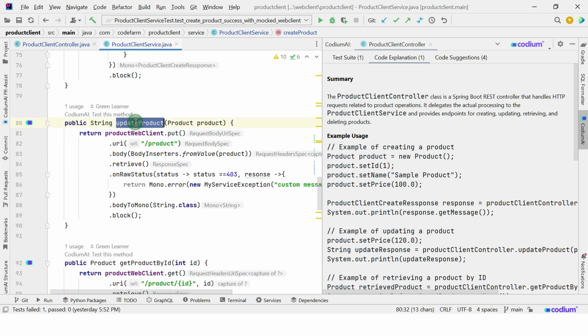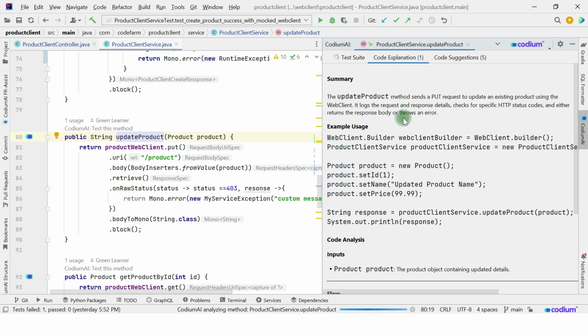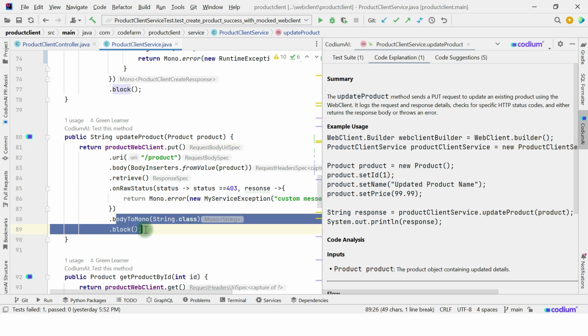So now let's try to get the explanation about this update product. It works pretty good. The summary: the update product method sends a put request to update an existing product using the web client. It logs the request and response details, checks for specific status codes, and either returns the response body or throws an error. That's what it is doing. It is using the web client, using the put method, right? It is doing some exception handling, and it is responding to the user with the response.